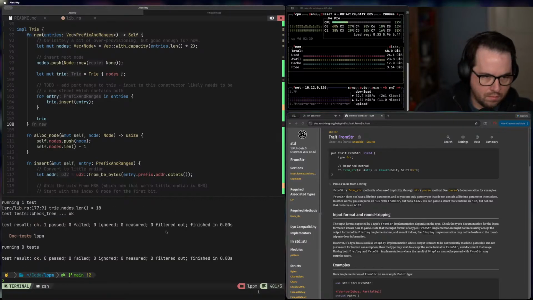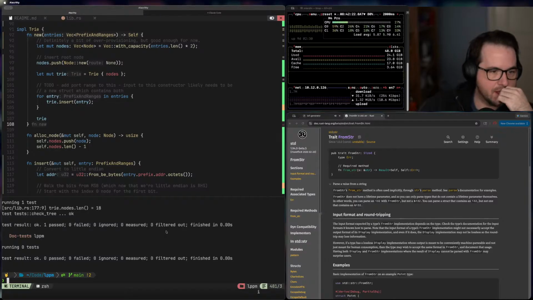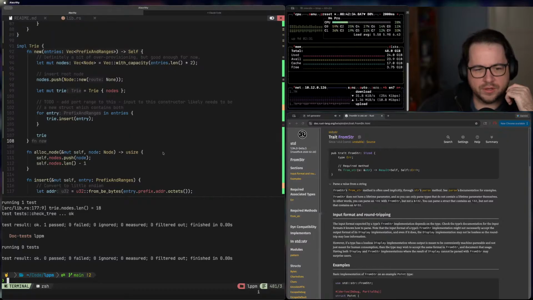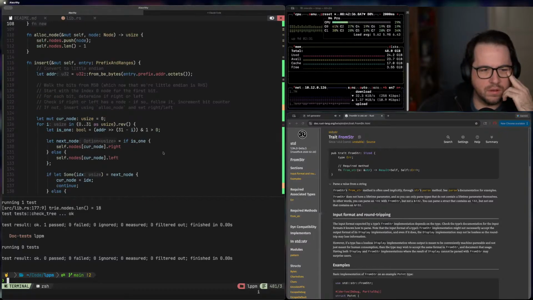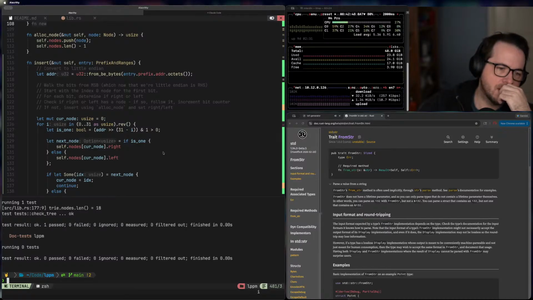So, trie nodes len 18. Is that expected? 18. I'm not sure, actually. Why wouldn't it allocate 32 or 24?